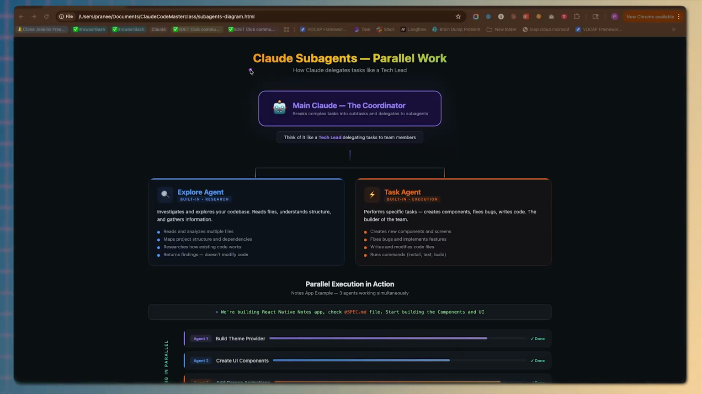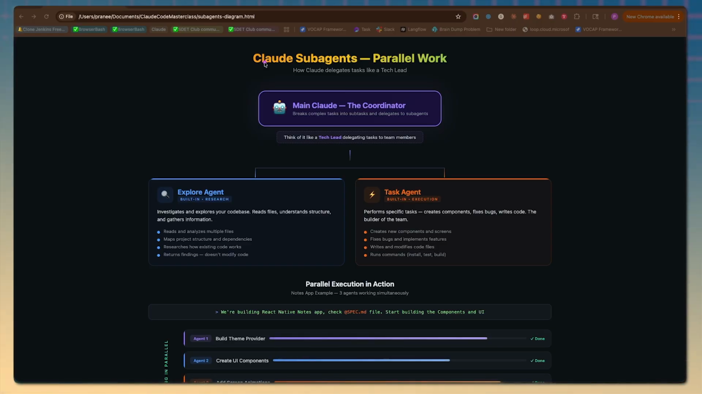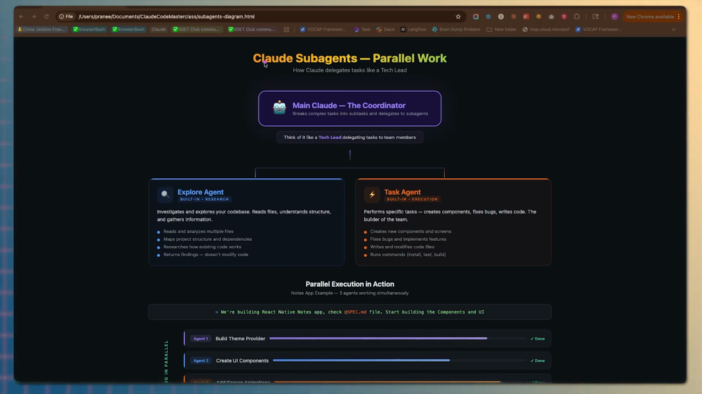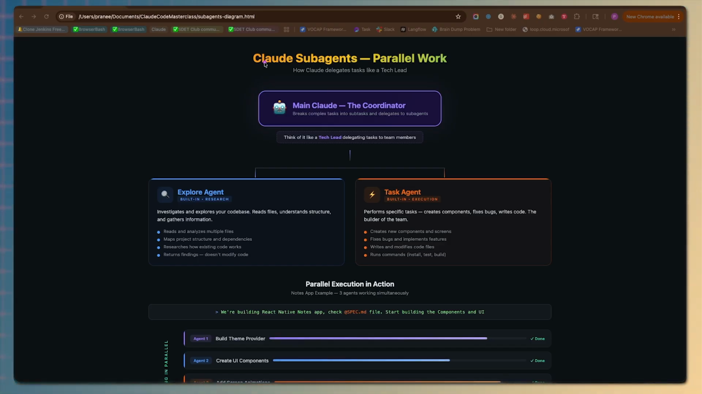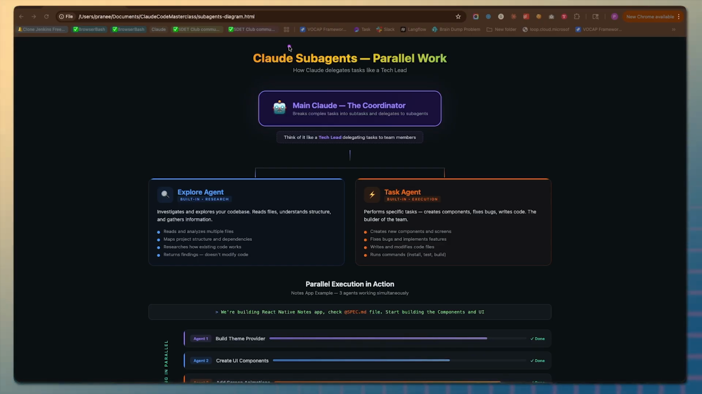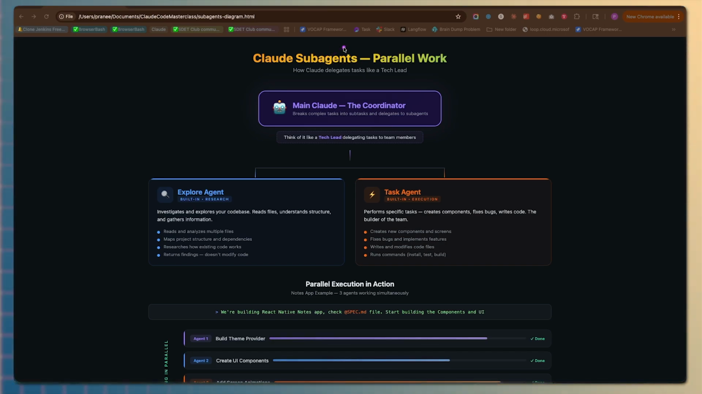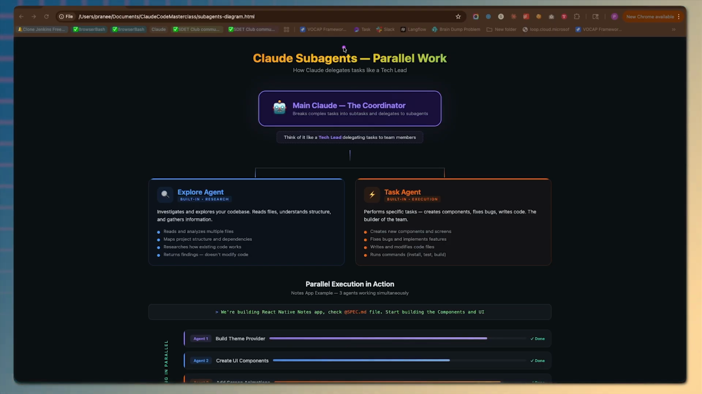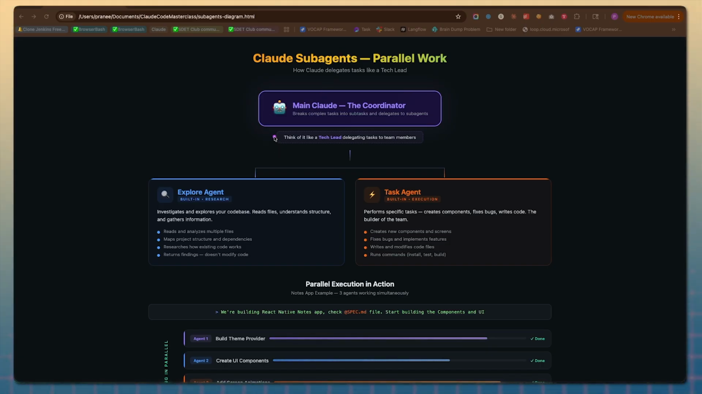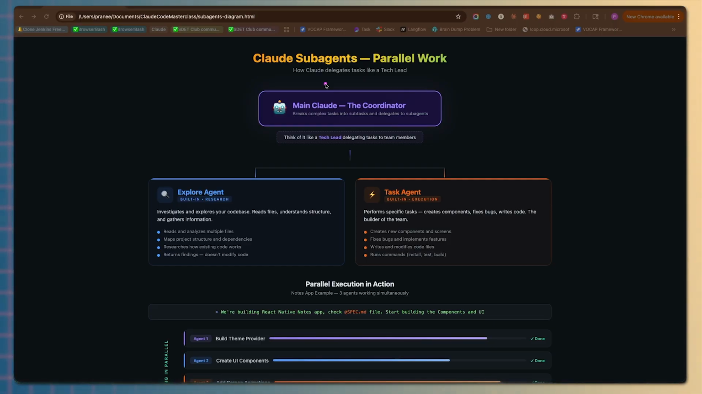Now let's understand how Claude delegates tasks to sub-agents for parallel work. When you ask Claude to do something complex like set up the entire design system with dark mode or light mode or create this and that component, that's a lot of work. Claude does not try to do it all in one shot. So Claude uses sub-agents, meaning separate Claude instances that handle a specific part of the task. Think of it like a tech lead delegating tasks to the team members. Basically, the main Claude acts as a coordinator, and Claude uses specialized agents for the subtasks.